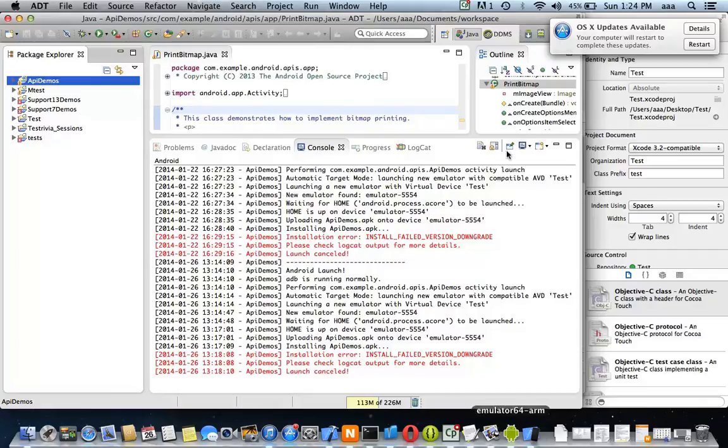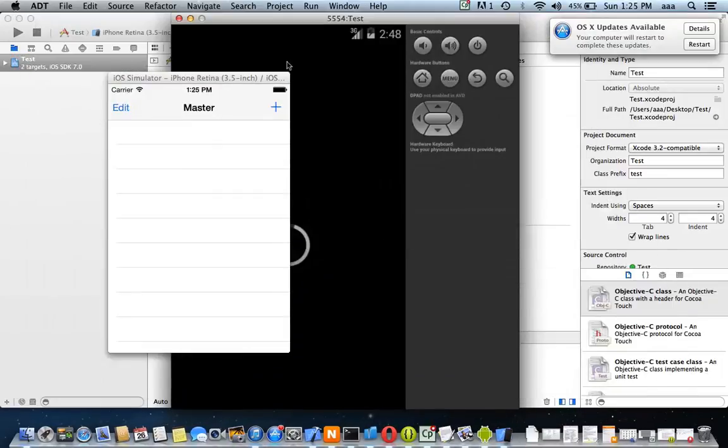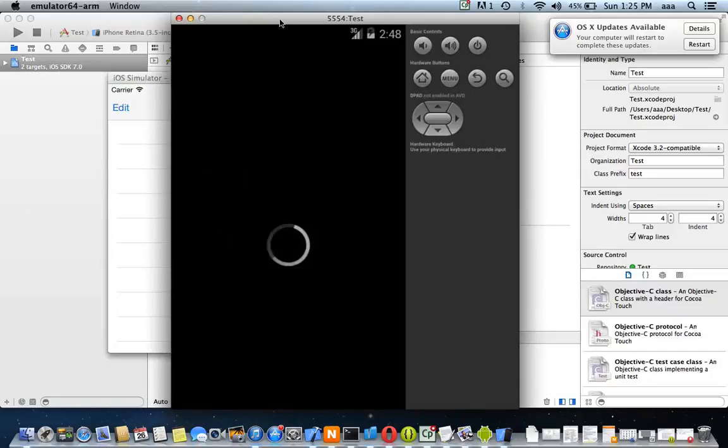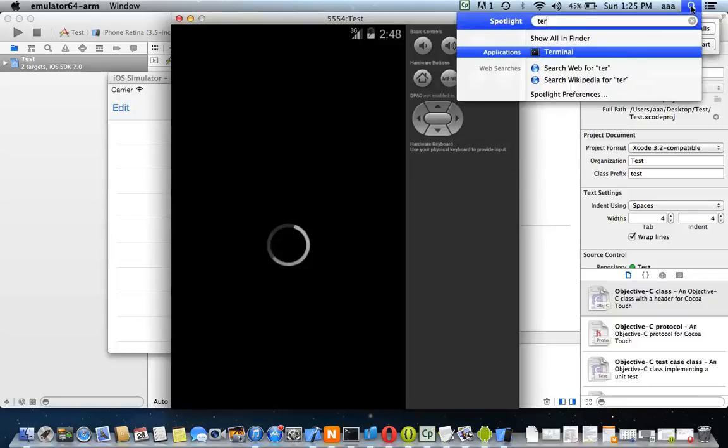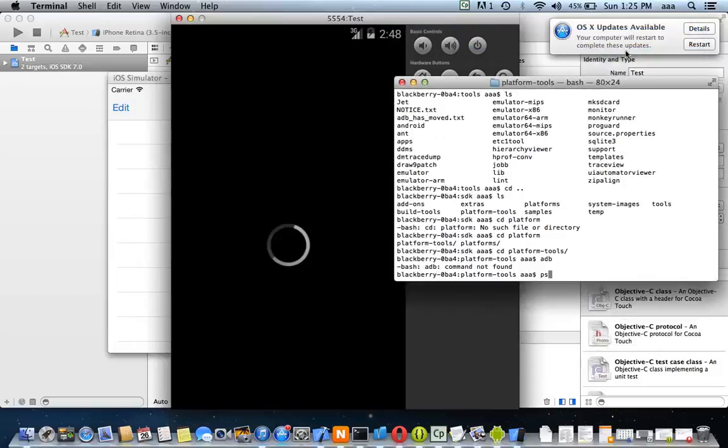So let's see what happens here. I think the emulator which we tried to pull up is stuck, and maybe we should minimize it. This is the iOS simulator, which is really fine, and here it is actually kind of dead. So let's see. Check what the process is.